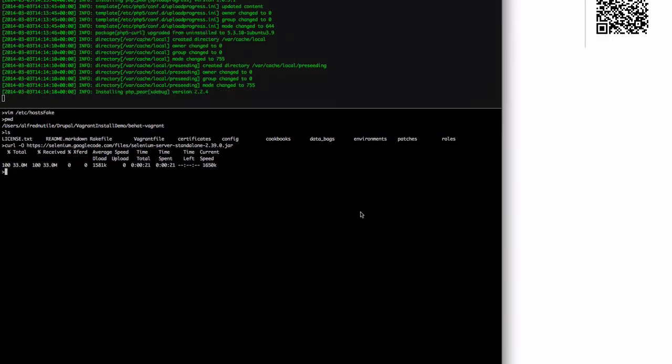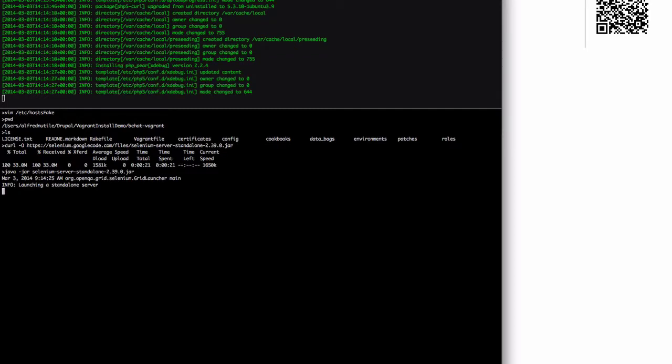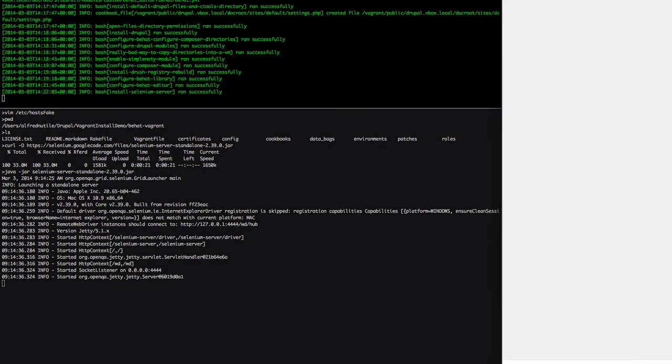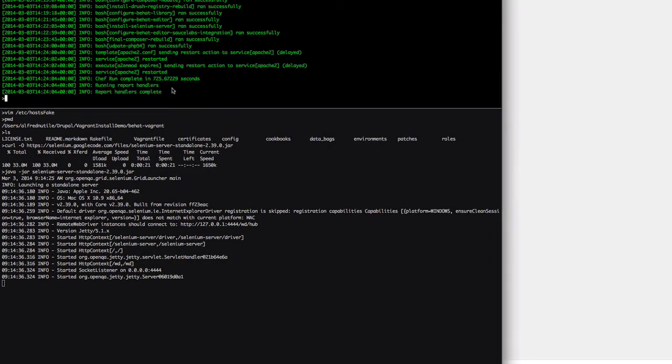Okay, so now that the Selenium's done downloading, we can actually run it. So you just type in that command and it will start running in the background. And it takes about a minute to just boot up. Okay, so the build is finally done, and you're back at the command line.